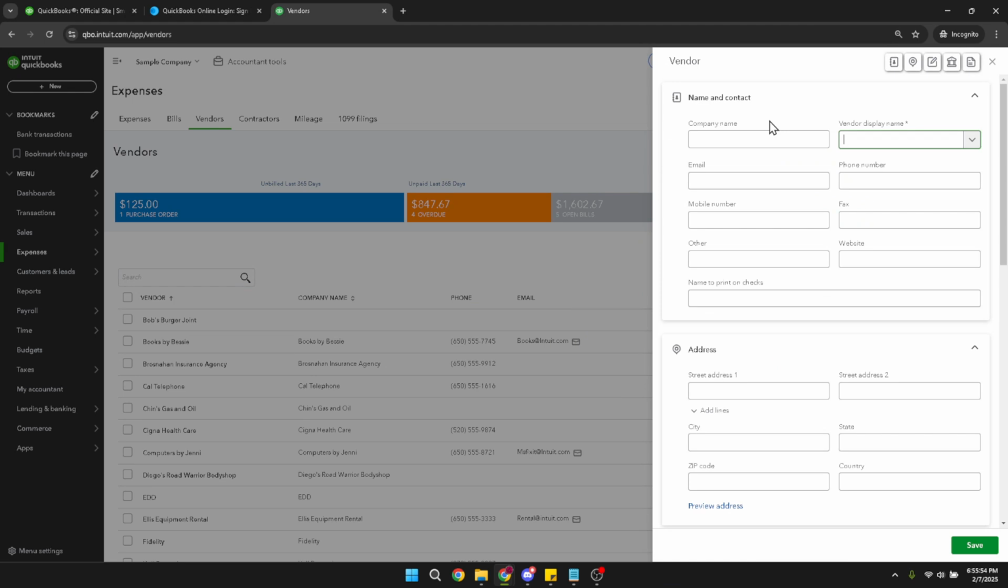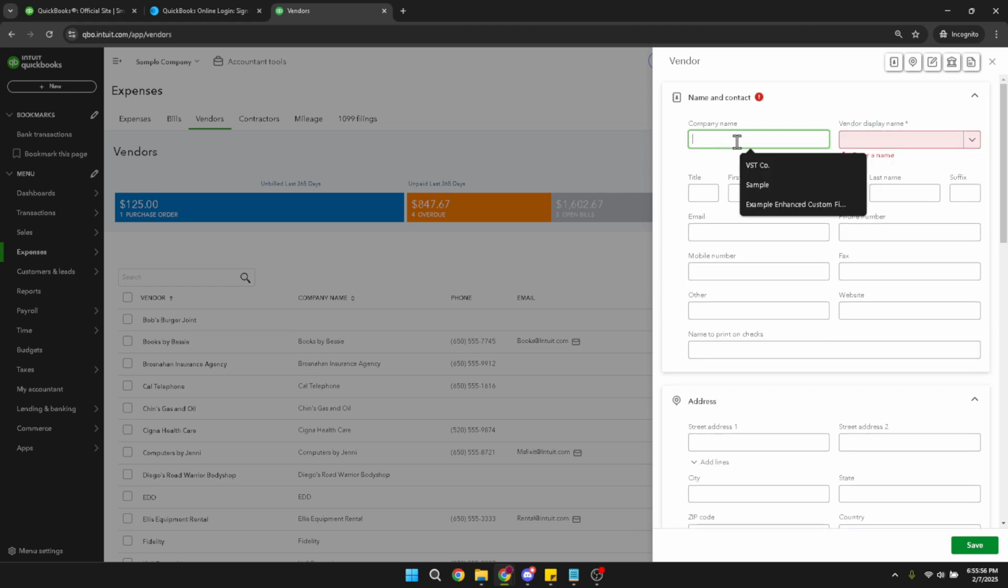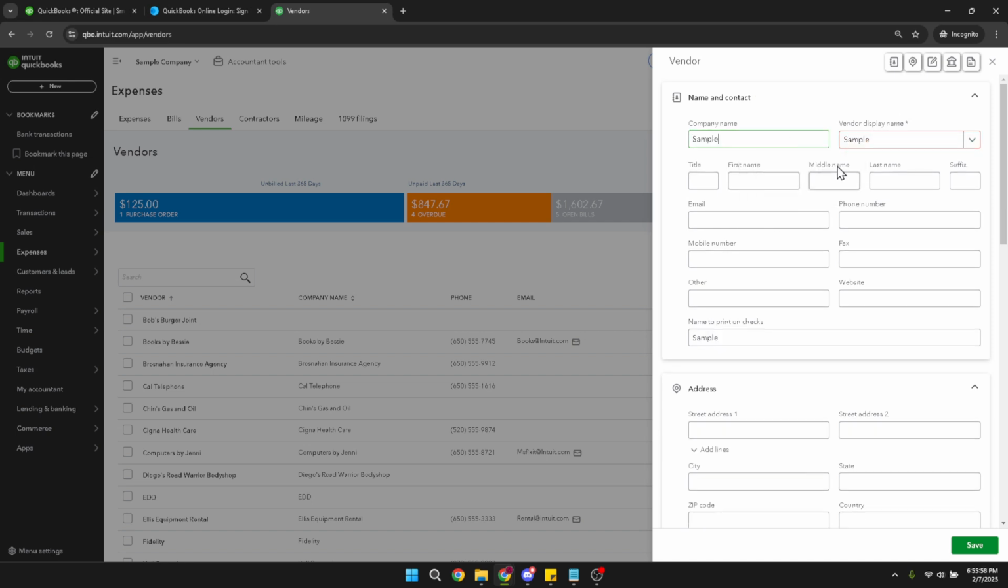Start by entering the company name. It's important to make sure this is accurate to avoid any confusion later on when you're managing finances. For the next field, you'll need to add the vendor display name. This is how you'll see the vendor listed within QuickBooks, so choose a name that's easily recognizable to you and your team.